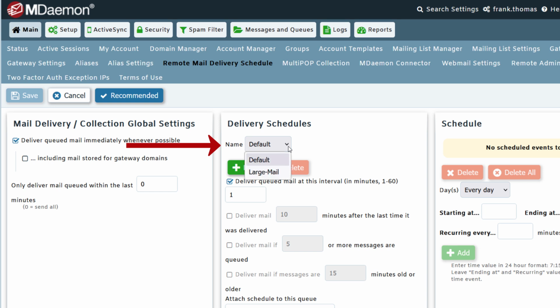You can actually configure multiple mail delivery schedules and apply them to different mail queues. So you can customize mail delivery settings for your particular business. In this instance, we're going to talk about the default mail delivery schedule, which you can see here. And with this box checked, we can choose how often to deliver queued mail. For example, every 1 minute, every 5 minutes. This is going to apply to mail that is in the remote queue.